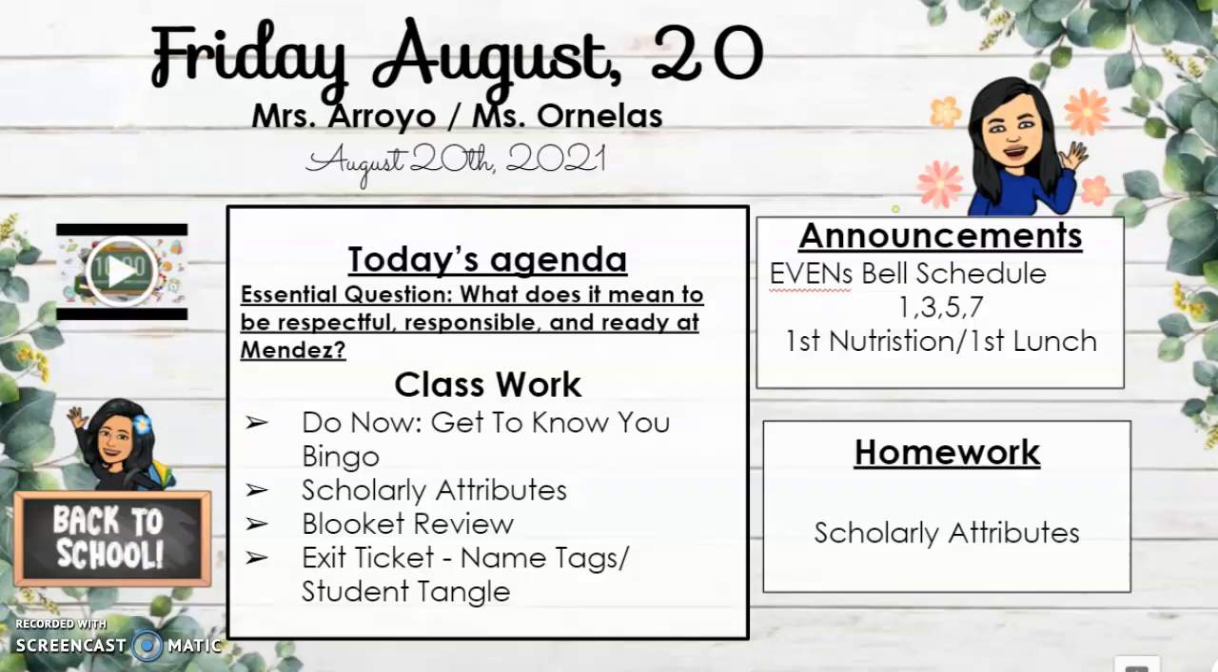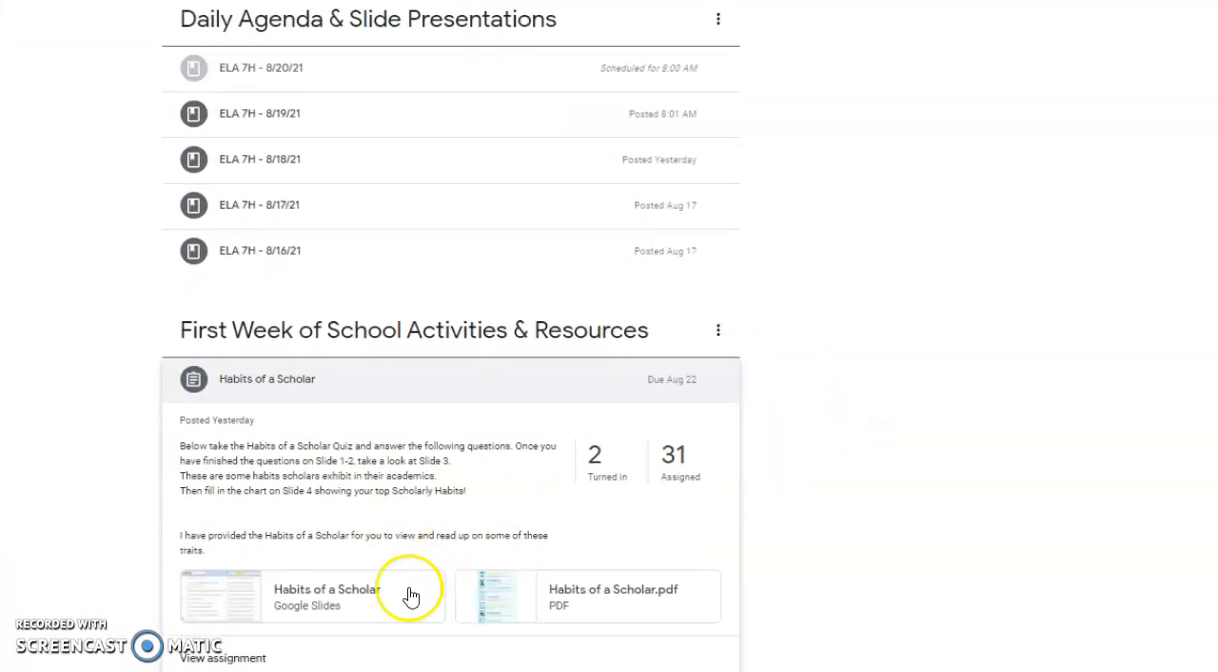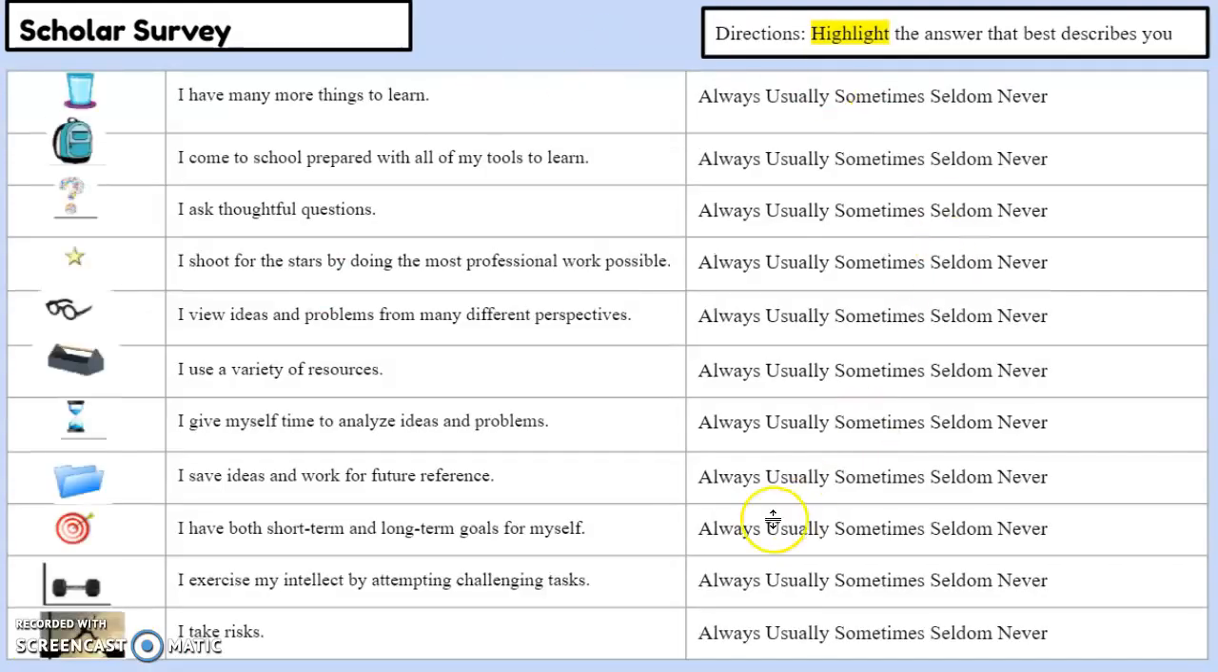I showed you in your Google Classroom what that looked like. I walked you through the process of how to open your Habits for a Scholar. Remember, for those of you on Chromebooks, you need to scroll all the way down. And then we talked about how you did this survey. So today we focused on the survey.